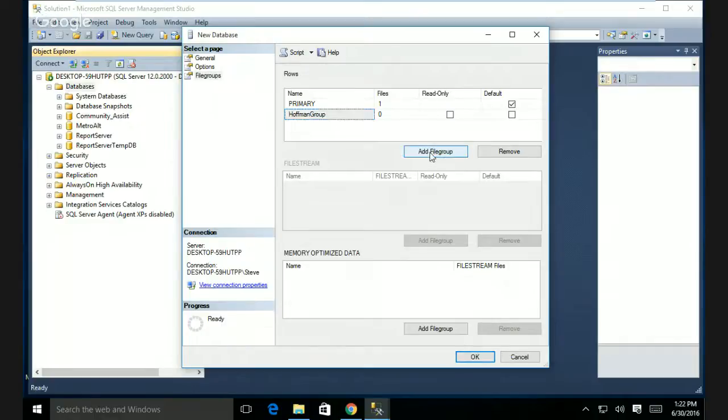So, and I'll add one more file group. Now adding these file groups and then adding files to the file groups creates more complexity, especially when you back up a database that has multiple file groups, you have to explicitly list every file group when you do the backup, right? So it's a lot harder than just backing it up with one file.